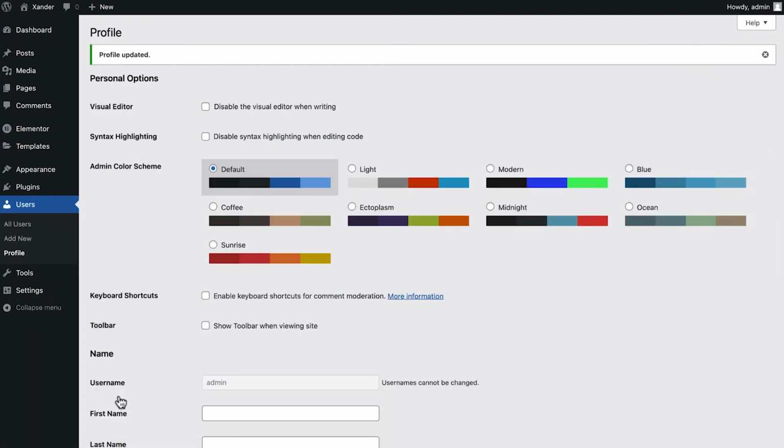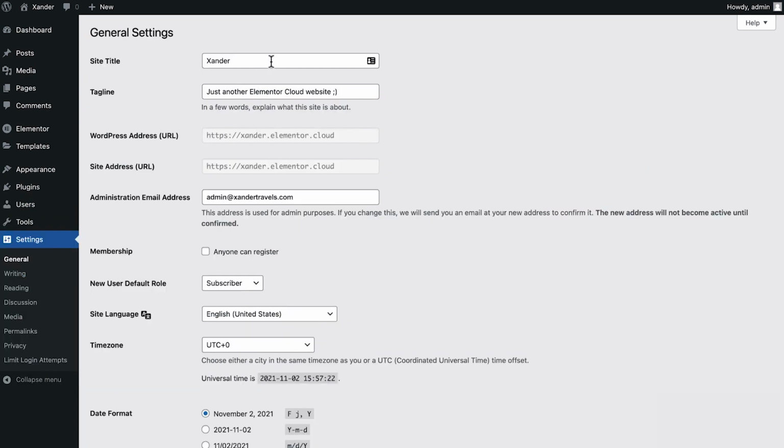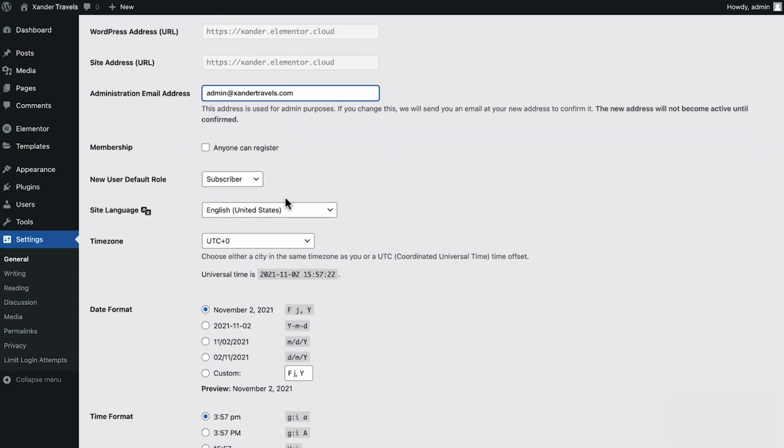Now that we know where everything is located, it's time to set up our site's general settings. So in the menu, go to Settings. We'll change the name of our site and give it a tagline, which is a short description of our site. The admin email is used for sending critical notifications about our site, such as backup updates, spam alerts, and more. Below, we can change the WordPress dashboard language, if applicable.